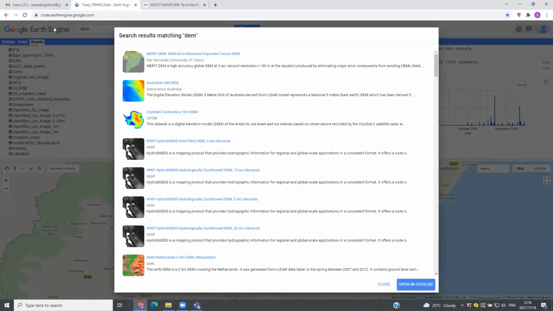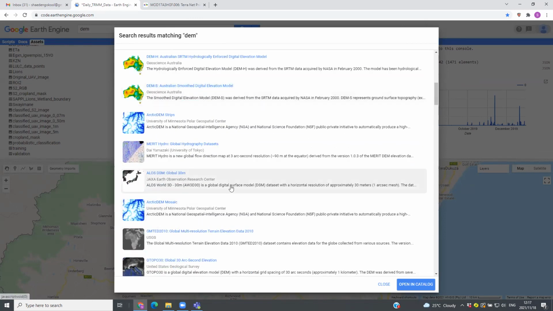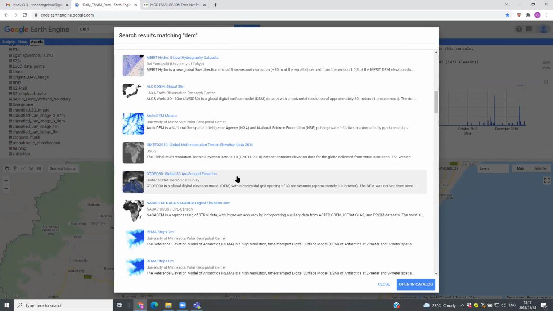So if the question was pertaining to what type of digital elevation models are available, if you just type in DEM, this shows you all the different types of DEMs available. Some of the DEMs over here are derived from LiDAR data. So you've got these very fine spatial resolution DEMs, like for instance, this Australian DEM is a 5-meter resolution. But generally, your globally available products, I think the finest that's available here on Google Earth Engine is from SRTM, which is 30 meters.